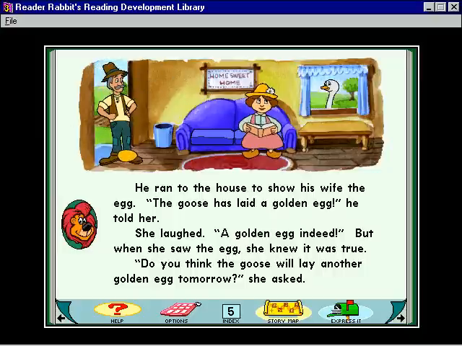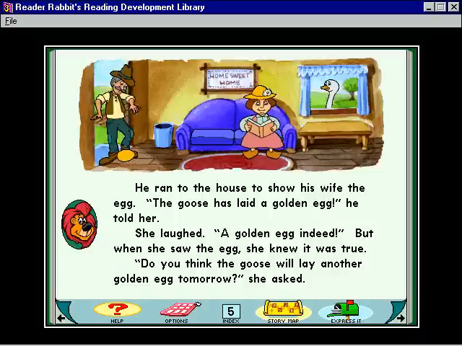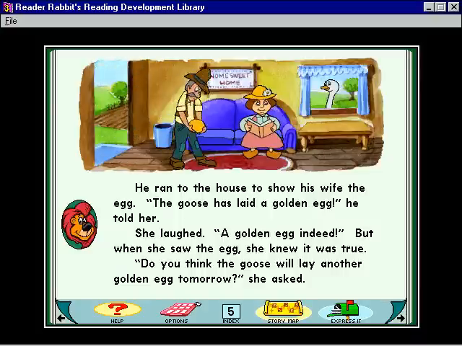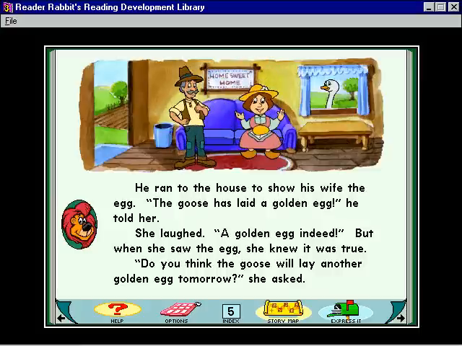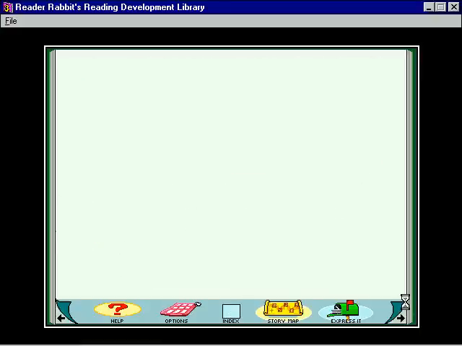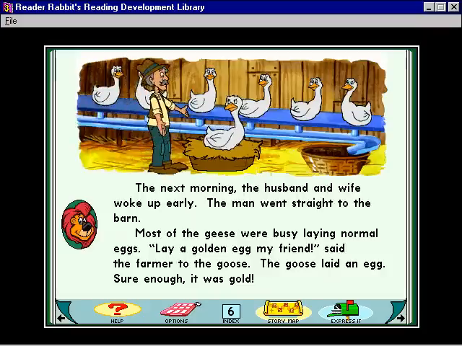A golden egg? Indeed. I sure hope they don't want any more eggs. One stomach ache is enough. A golden egg, indeed. Well, bring it in. It is gold. Do you think the goose will lay another golden egg tomorrow? Lay me a golden egg, my friend.